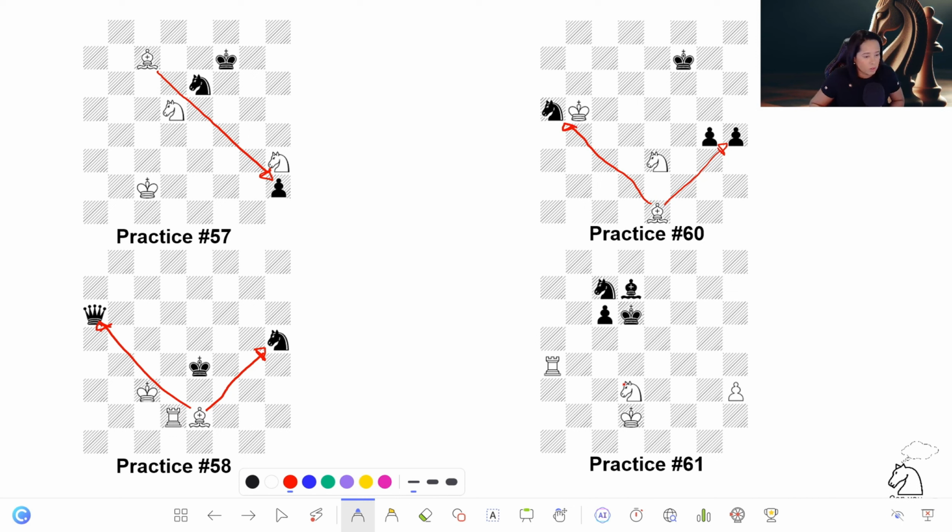And practice 61, the last one for this video. This one can capture here. And that's it. It cannot capture anything else because all the other ways, well, this way is blocked and there's nothing else to capture. Okay, so that will be all for this video.